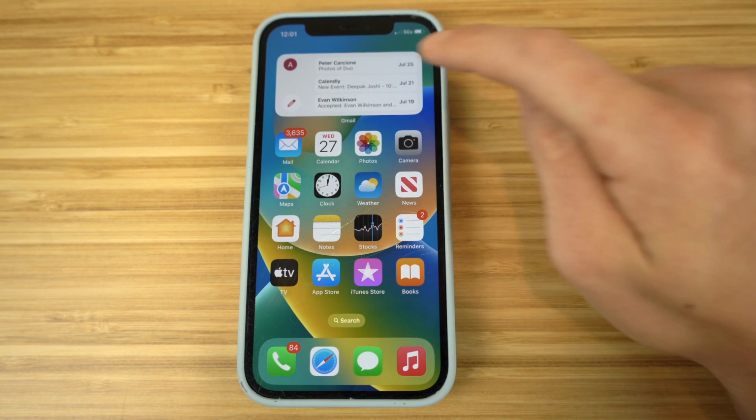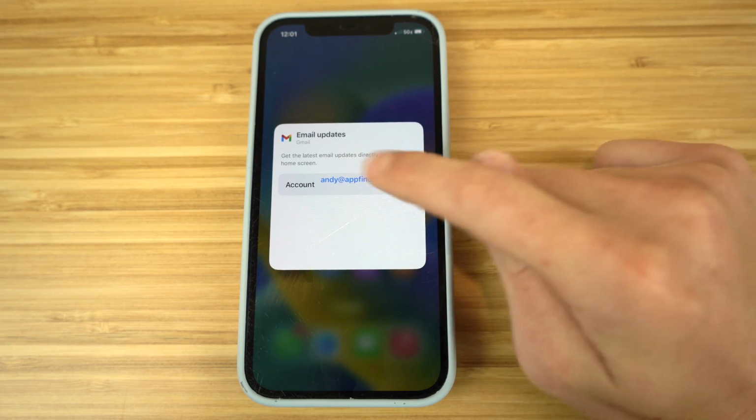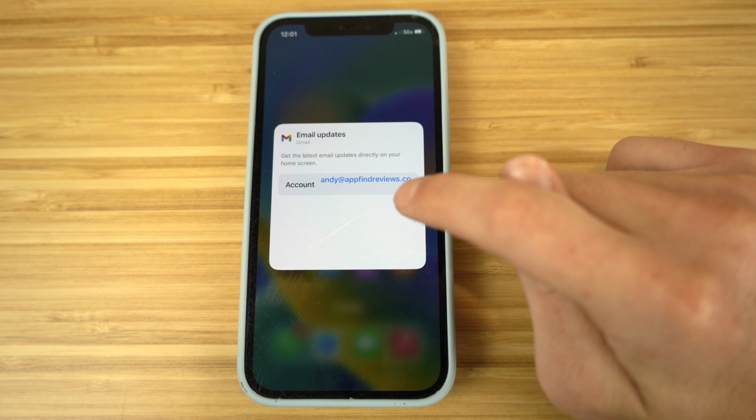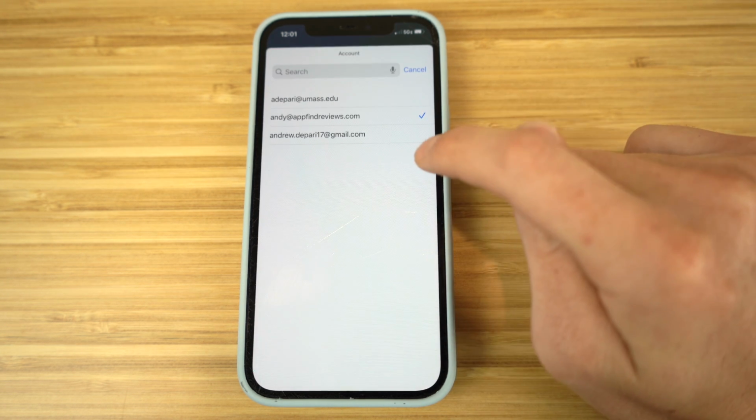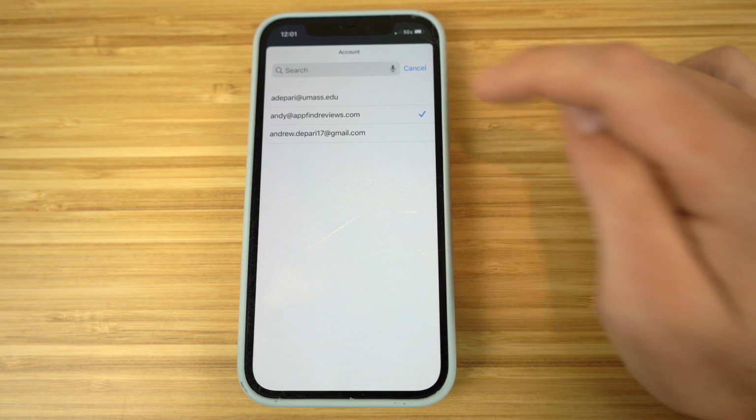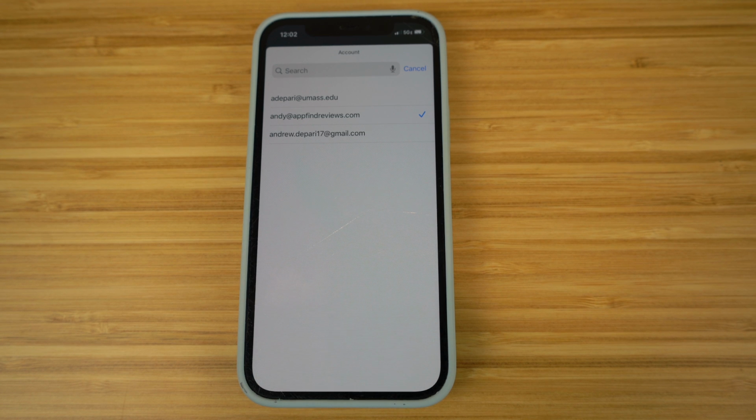And then lastly, if we hold down this widget again, you can also have the option to edit this Gmail right here. And now it's going to show the email updates tab right here. And it's going to say get the latest email updates directly on your home screen. It's going to show the account that I have linked. But if I want to choose any of my other accounts, I can gladly choose those as well. It's completely up to you depending on what email account you feel is the most important for receiving email. So you can link any of these accounts and they'll be shown on the widget Smart Stack right on the home screen of your iPhone. So this is a cool and efficient feature that you can link your iPhone screen with your Gmail app. So I definitely recommend checking that out when you have the time and the chance.